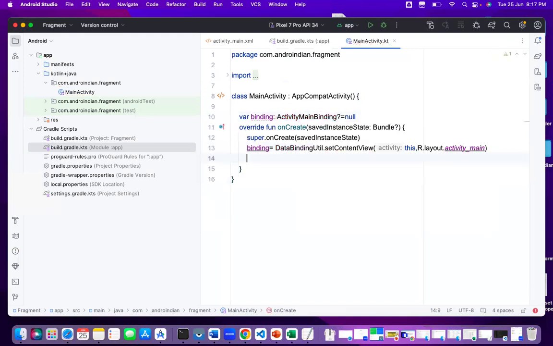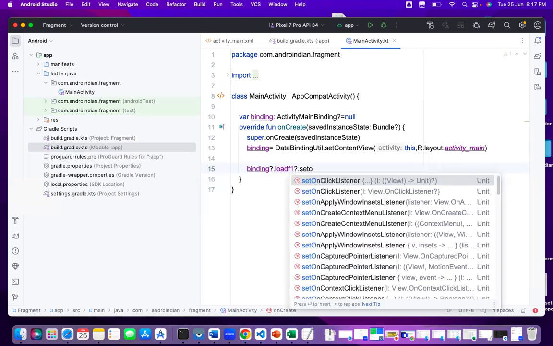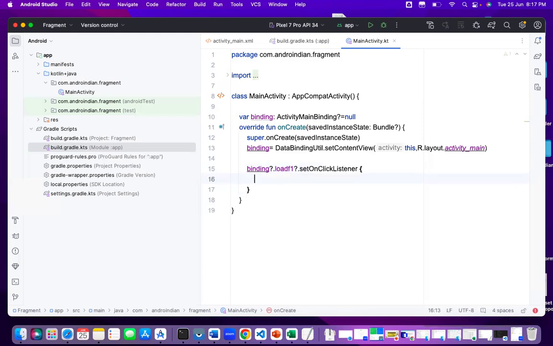So now here I'll add that binding dot load F1 dot setOnClickListener. So I'm applying the click listener for this. So now within this we used to write a fragment code. From here, as of now, what we have done is we called another page. But now what we are saying is, we are calling the fragment within this layout itself, the fragment will load here.